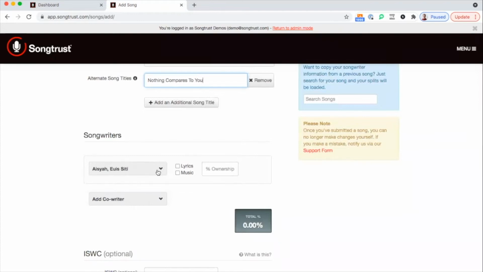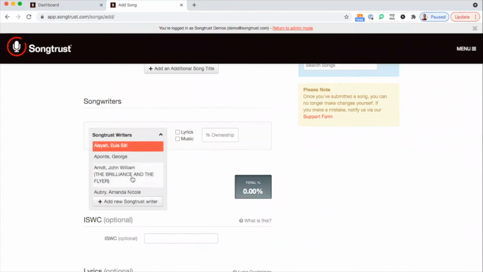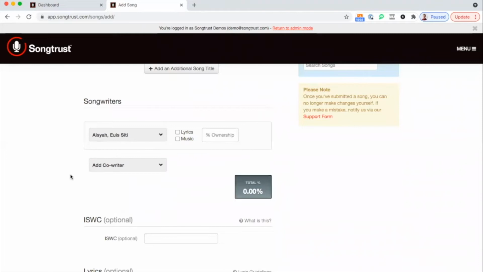The next step is adding the songwriter information. You'll add your client songwriter or songwriters from the drop-down menu, and you'll enter their share of the song and whether they wrote lyrics, music, or both. Add as many client writers as have shares of the song. If you realize at this stage that you need to add another client writer, just click on Add New Songtrust Writer, which will take you back to our Add Songwriter page.